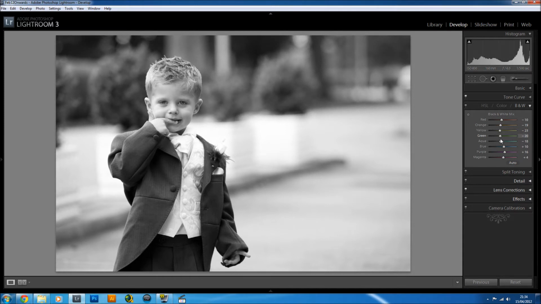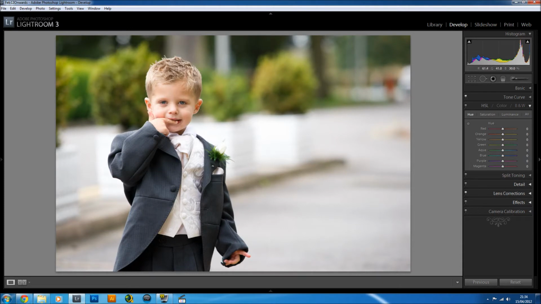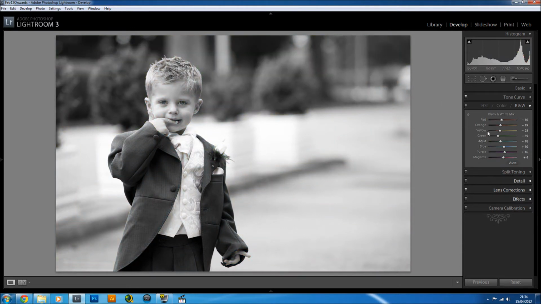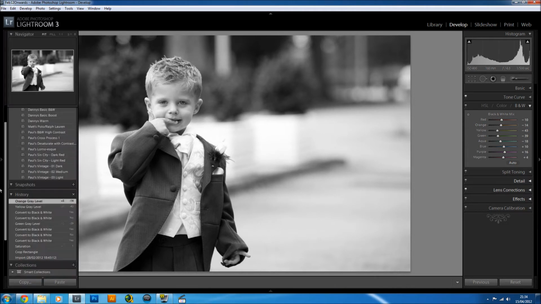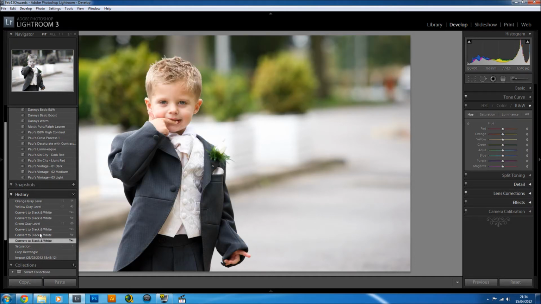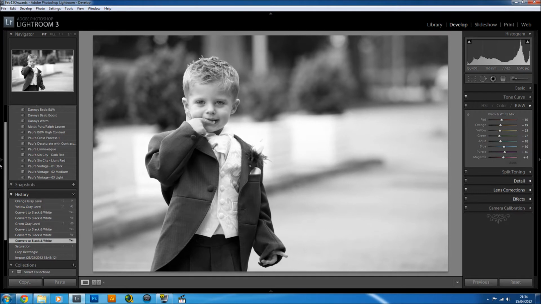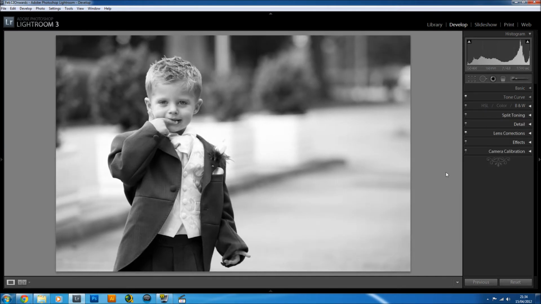and I can reduce or increase the exposure. The same goes for pretty much all of the image. If I wanted to adjust its skin tone slightly, it would be the yellow, I think, the orange, sorry. There we go. You get the picture. Sorry, go back to the convert to black and white. Okay, so we have our black and white image now.